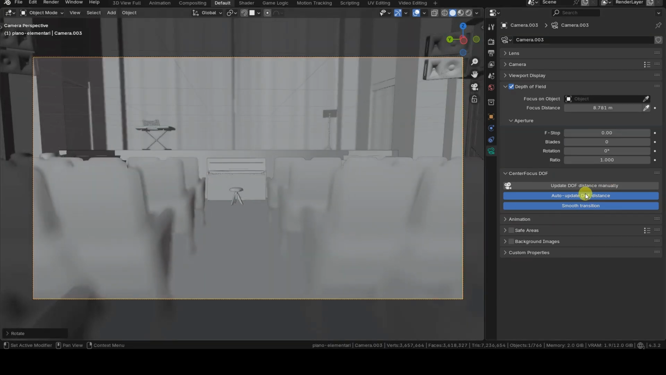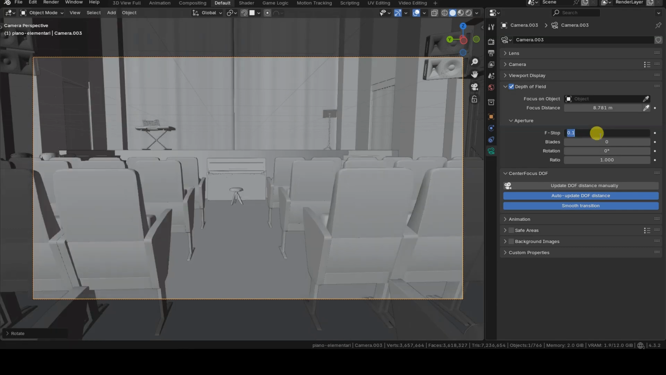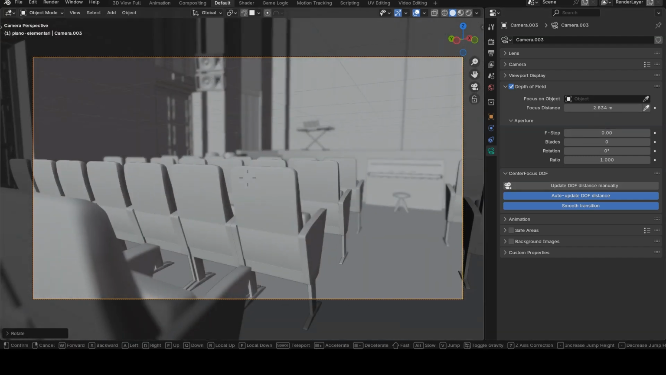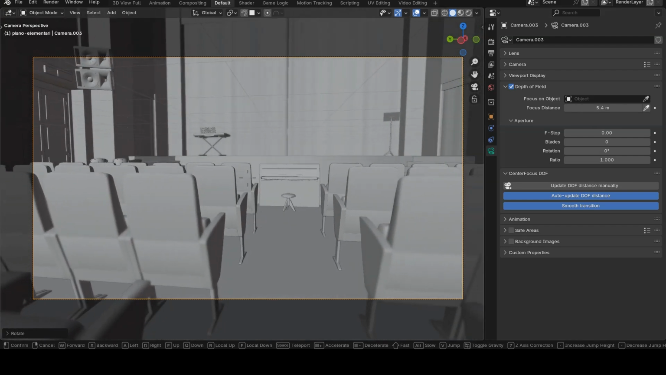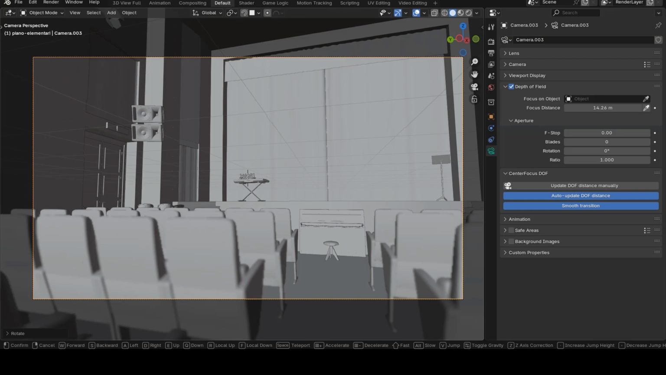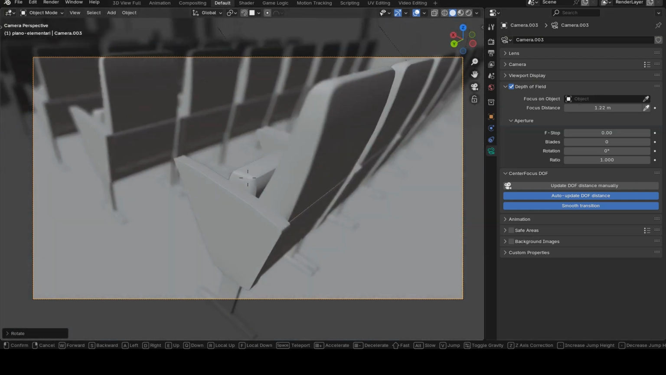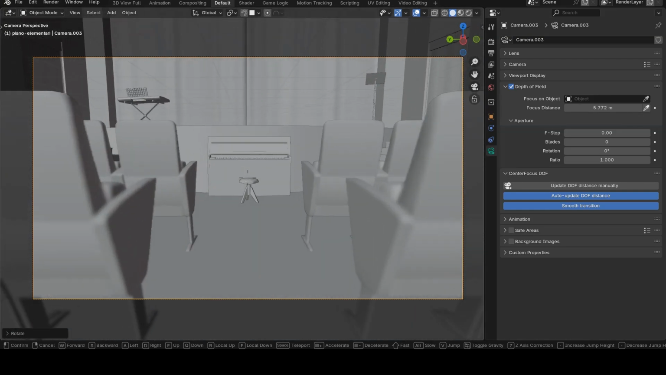As you may have noticed, the add-on does not modify the f-stop parameter based on the size of the object in the frame. It only updates the focus distance. Here, I used a very low f-stop value to exaggerate the effect for demonstration purposes, but choosing the right value, which can also be animated, depends on your specific needs.